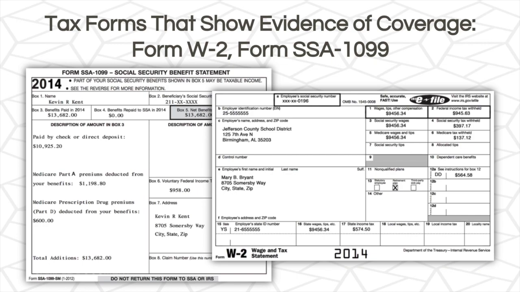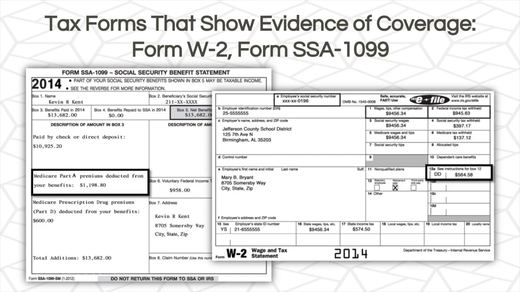Okay, so tax forms that show evidence of coverage. We have here on the W-2, if the taxpayer has code DD, there are also some other codes that might be in box 14 or in box 12 that are going to show healthcare coverage, and it just means that their employer is offering them healthcare coverage benefits.